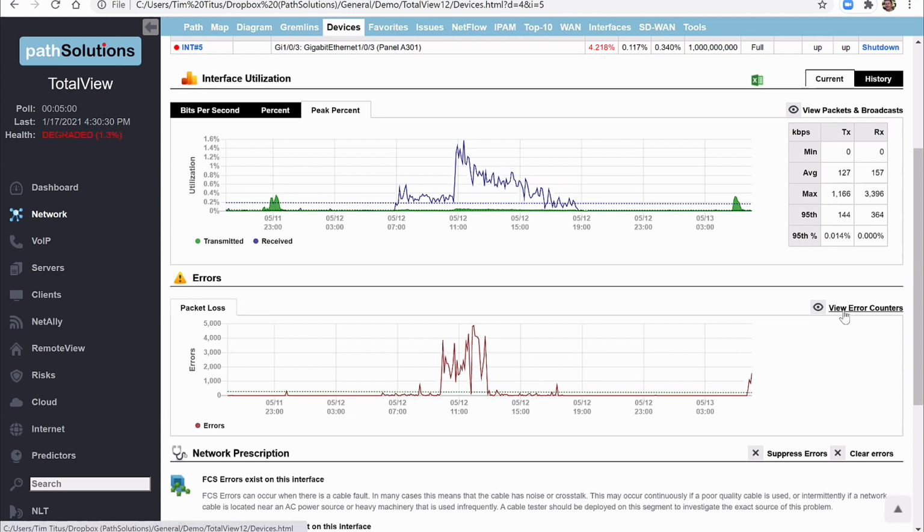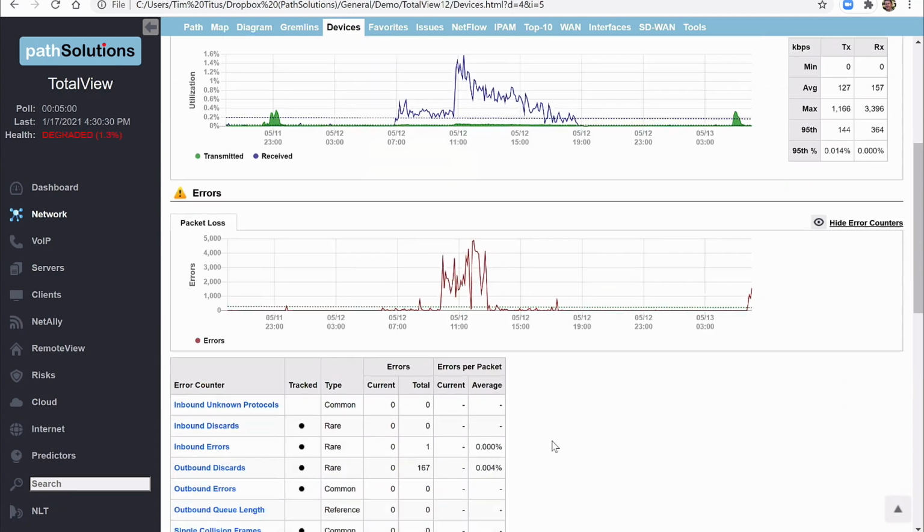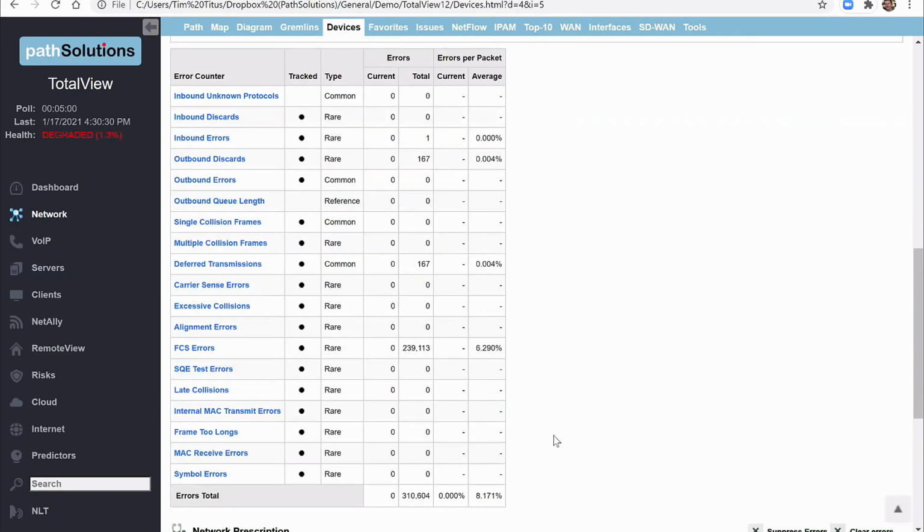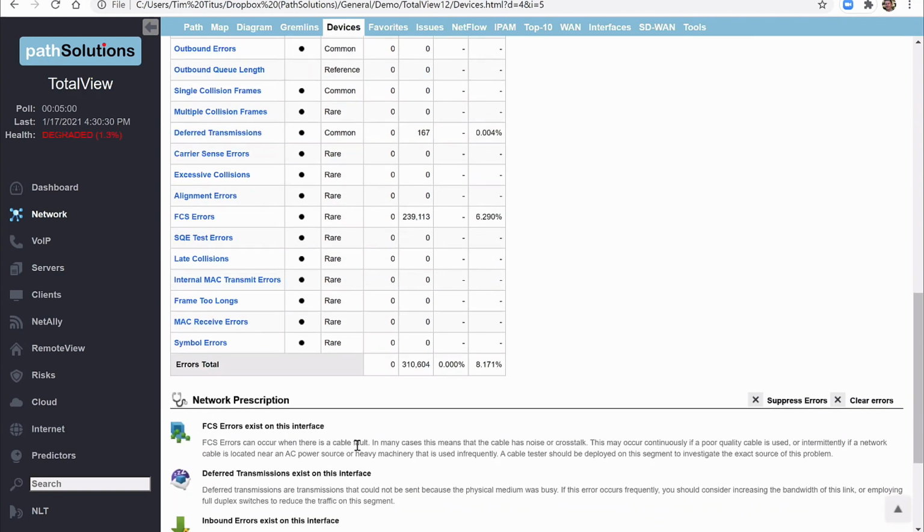Here's why. If you click on View Error Counters, it's going to show you all 19 of the error counters that we're picking up on this interface. Other monitoring products would only look at inbound errors and outbound errors, and therefore they would declare the interface as healthy. Because we're looking at all 19 of the error counters, we're going to say, no, actually the truth is you've got a ton of FCS errors, some deferred transmissions, and some outbound discards. And by the way, here's what all of this means based upon the interface type and the configuration. You've got a cabling fault.